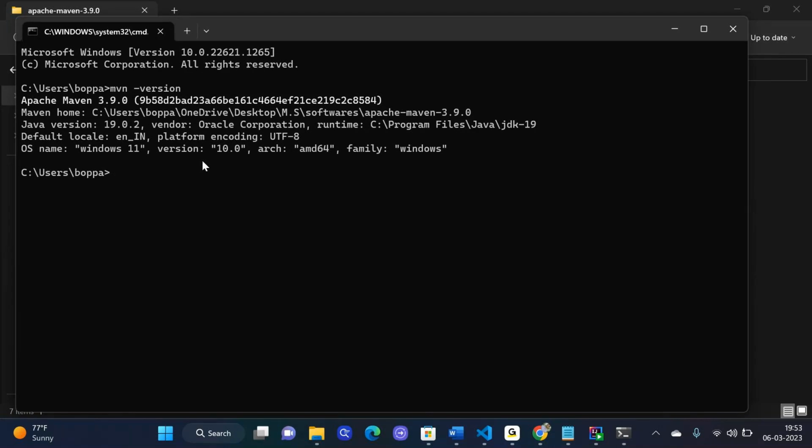Installing Maven is very, very simple. You get the zip file, extract it, and set your environment variables: this is my home location, and this is where my executable files are available. The executable file location, the bin directory, we set in Path, and the Maven root directory we set in one variable called MAVEN_HOME. You can close this as well.